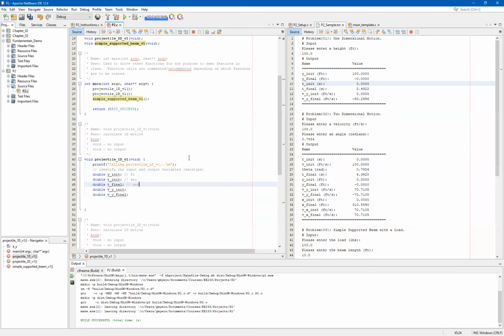Our t final is also going to be in seconds. And our vy init is going to be in feet per second. And then our vy final is also going to be in feet per second. Now, we have declared our variables, but we also need to remember to initialize them. And it's good practice simply to initialize all of your variables, even though maybe later on they'll be collected by the user or used in an equation. It's good habit to simply go ahead and initialize your variables.